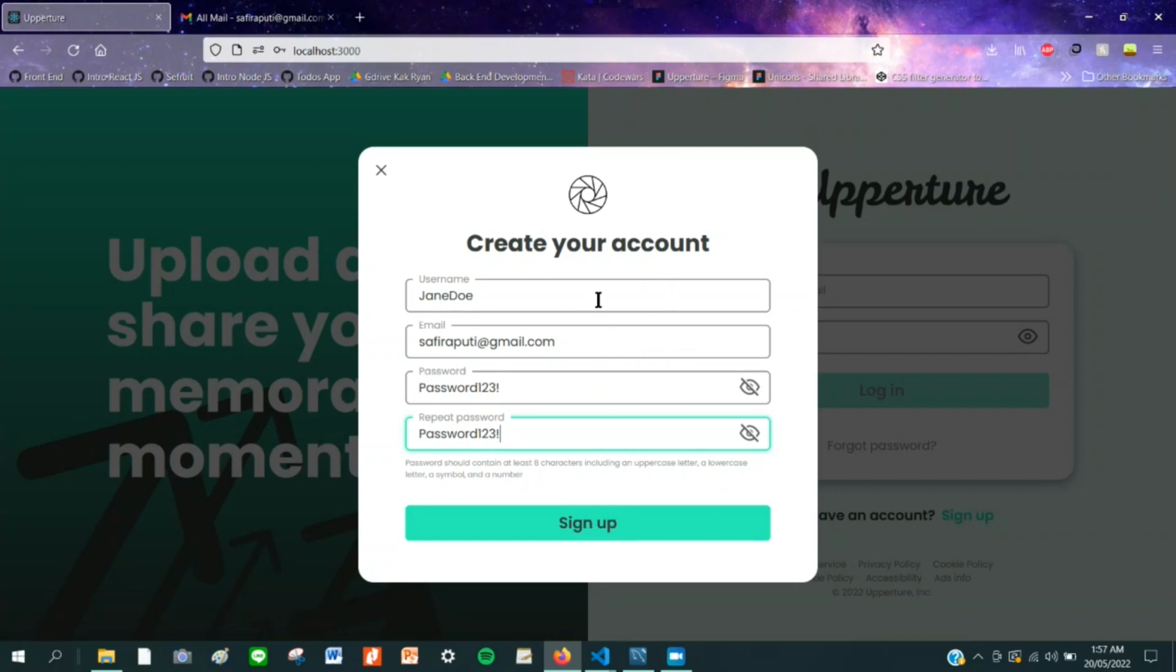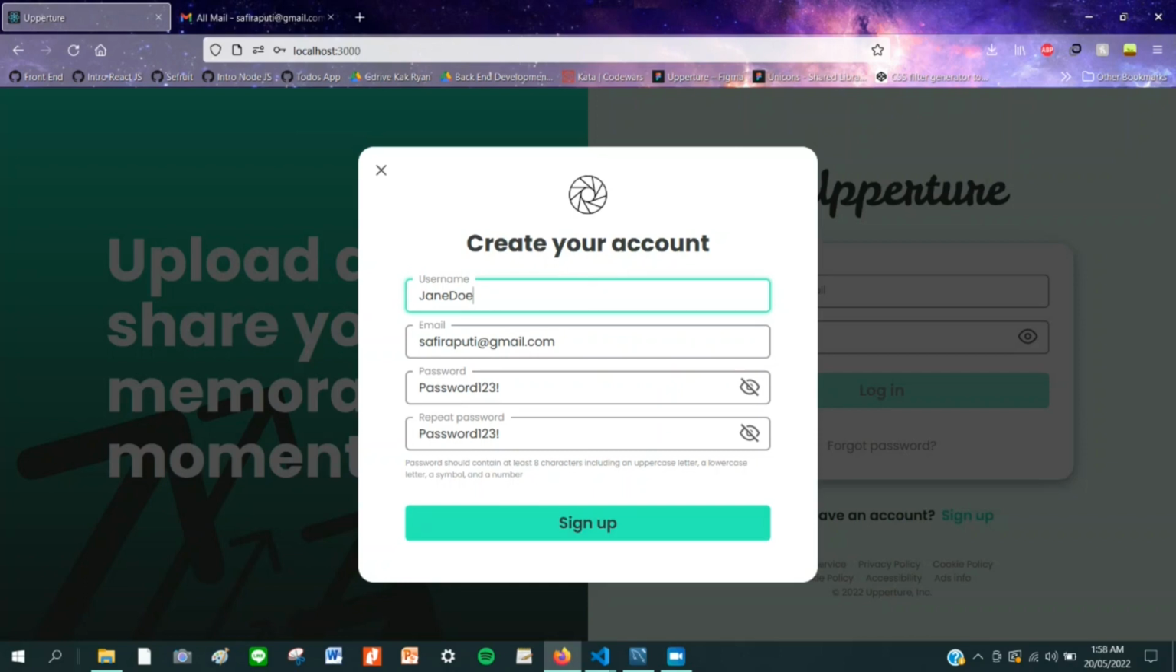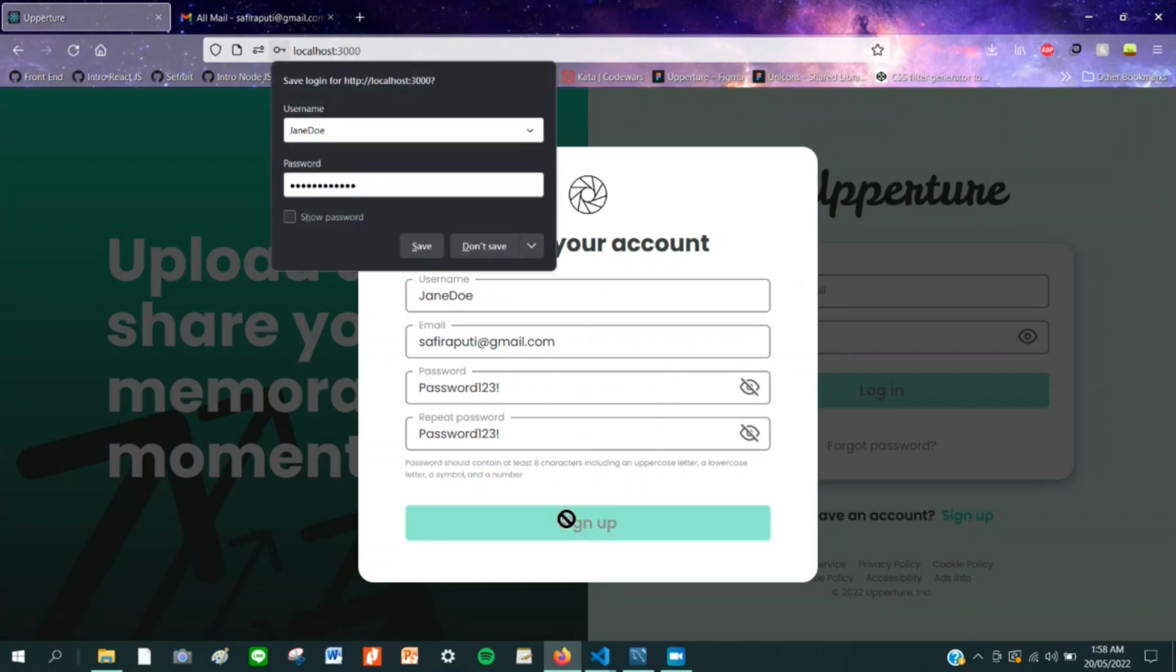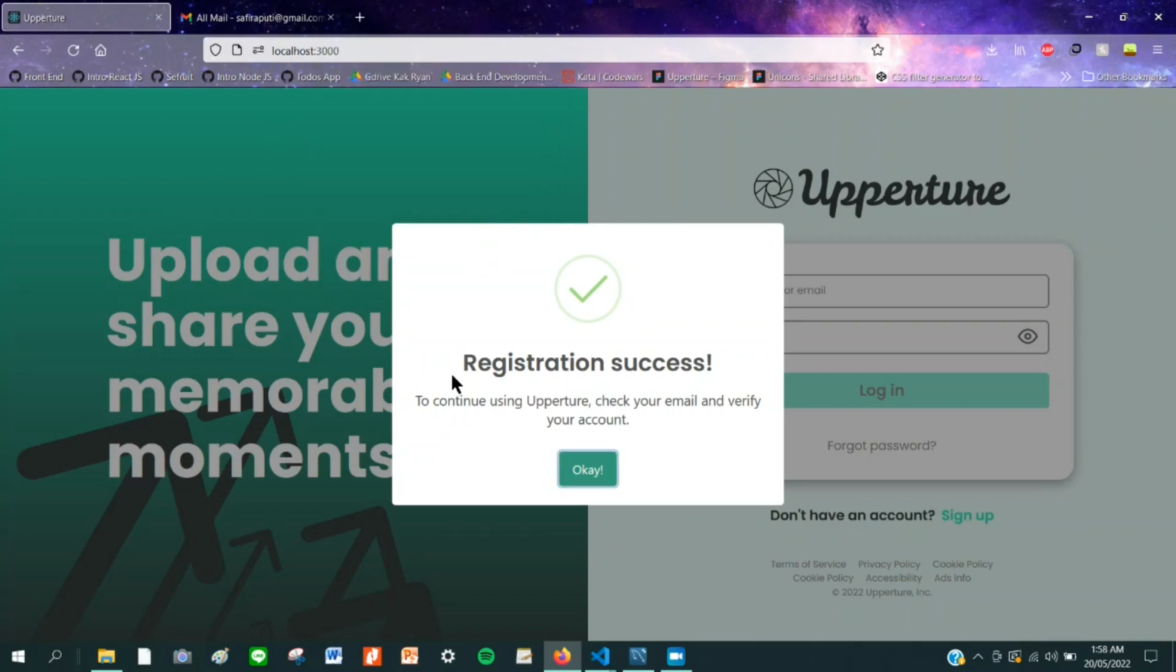But if we try to change the username, for example, make it invalid, then we cannot sign up anymore, and we have to make everything valid for it to be working. Now let's try signing up. As you can see right here, while the page is loading, we can't click on the sign up button, and registration success. To continue using Upperture, check your email and verify your account.